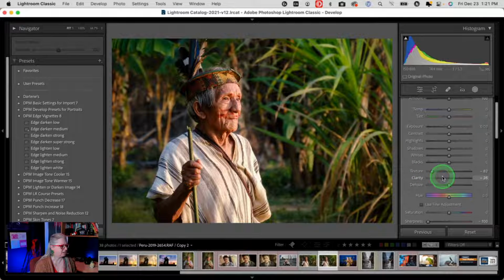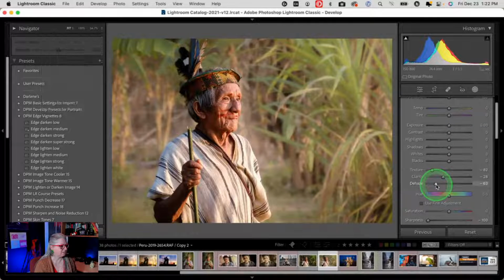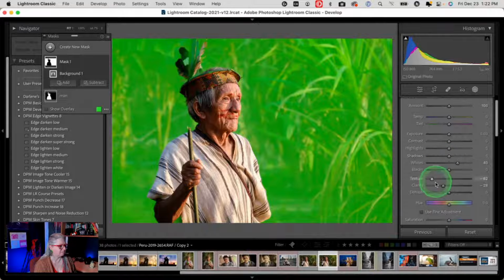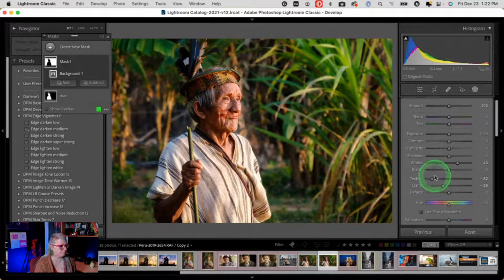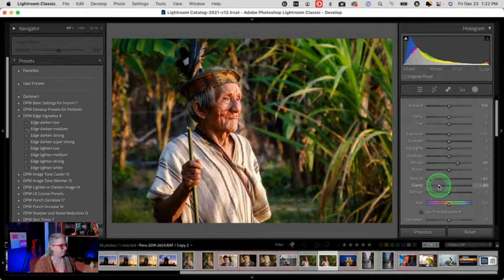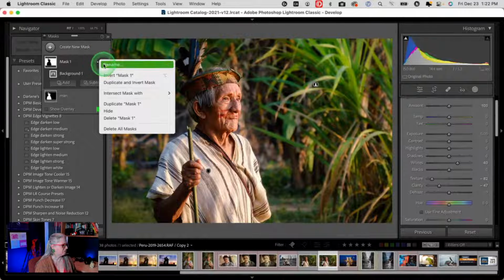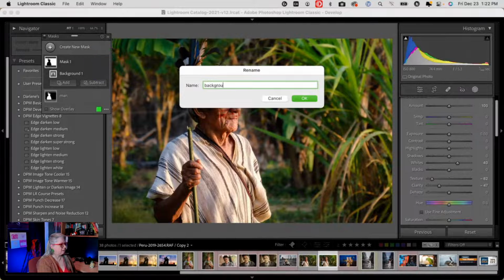So I'm not going to take clarity down as much. Dehaze just makes a big mess. But let's make sure we keep the highlights. So remember, this is only affecting the background, right? I pressed O on my keyboard to see the overlay. Okay. So that looks pretty good. All right. So then we'll just call this background.